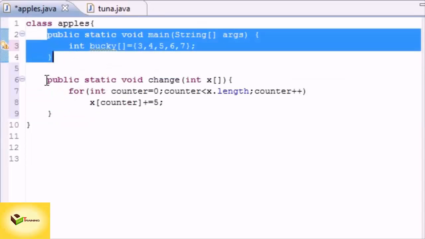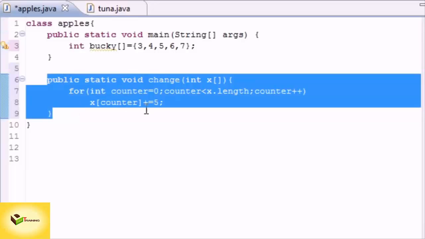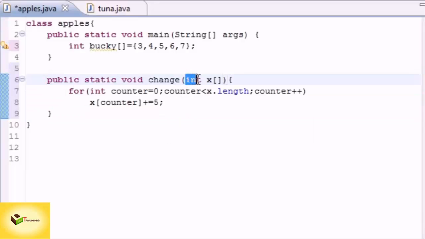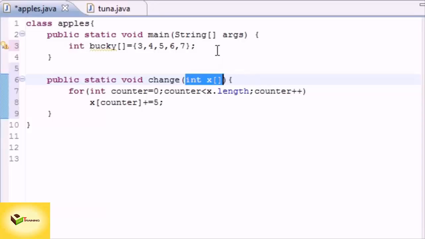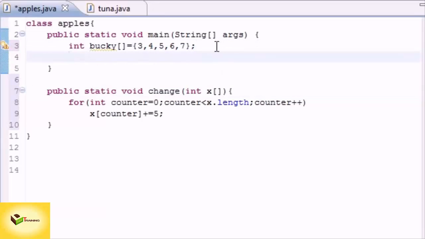So now that we got a separate method built, and again, the most important thing probably in this tutorial is in this parameter, in this method, make sure to have an array instead of just a regular variable. So now back in our main method, what we want to do is just call the method. So how you do this is put the method name, and in your parentheses go ahead and write the array name. So mine is Bucky.